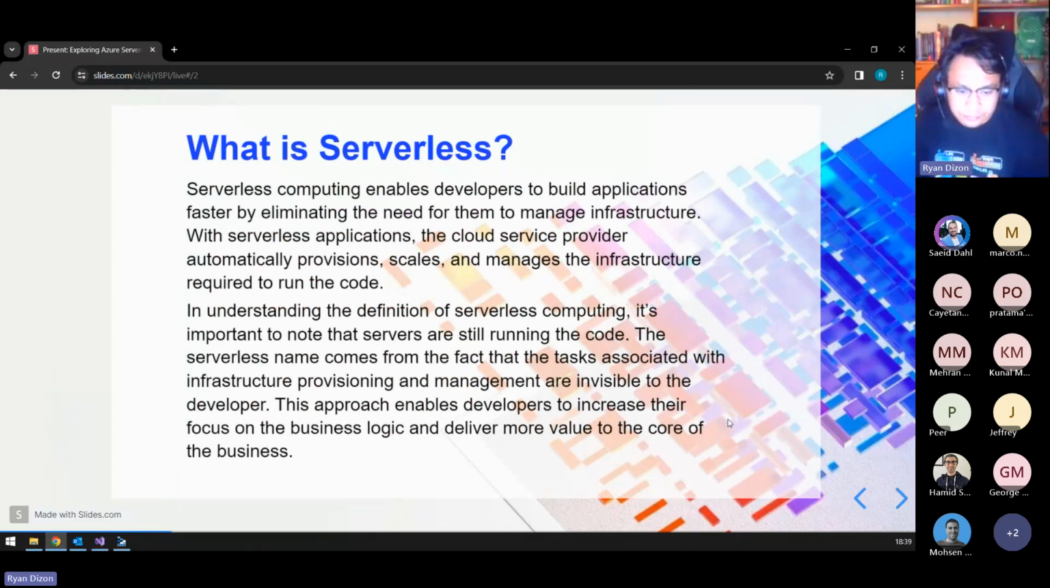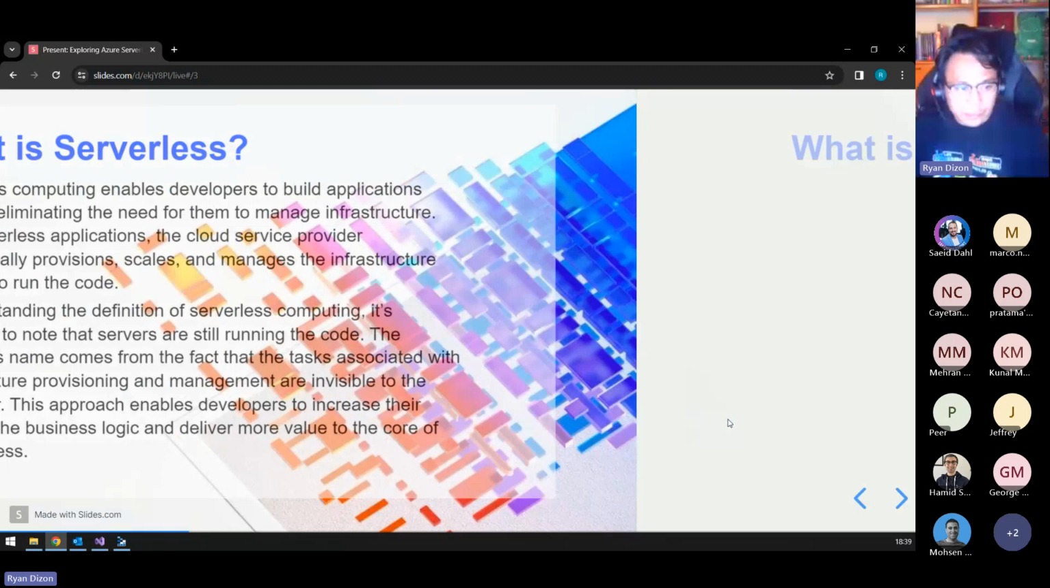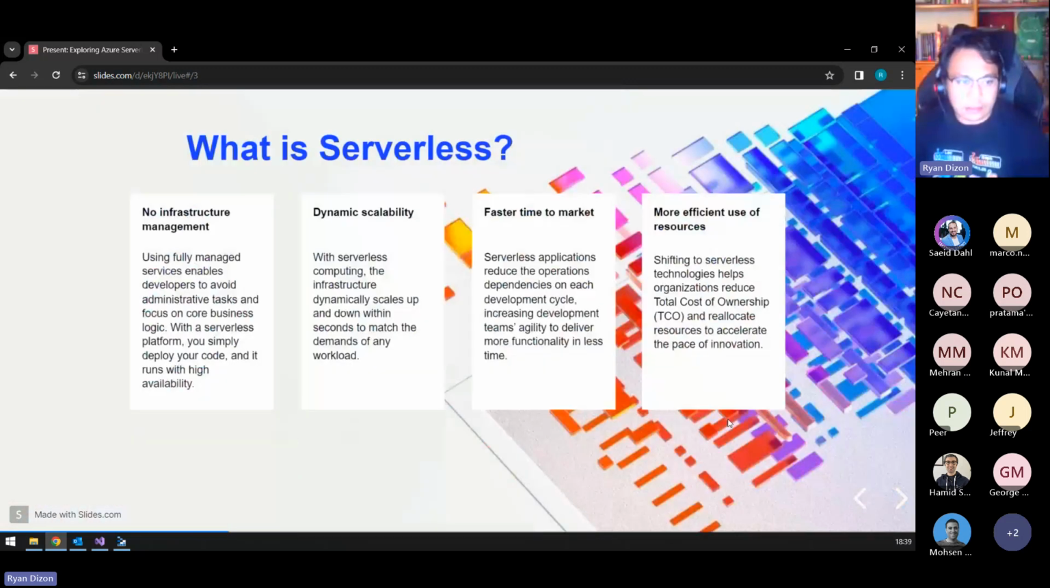Serverless computing, like I have mentioned, eliminates the need for developers to manage the underlying infrastructure, which reduces operational overhead, and it also automatically scales the resources based on demand. So applications can handle traffic spikes without requiring manual interventions.